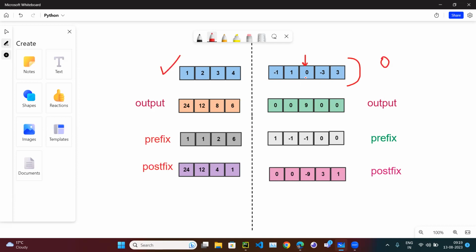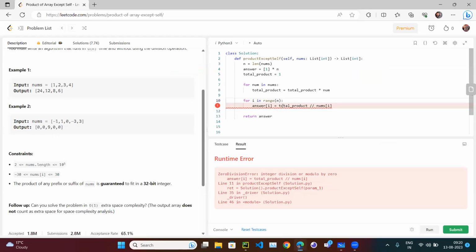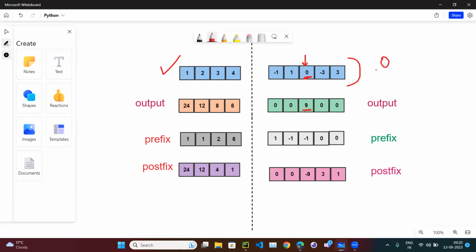But for this case, what is our expected output? We don't need to include this element, and we have to multiply the remaining: 3 threes are 9, minus 9 into 1 is minus 9, into minus 1 is 9. So the actual output is 9. But if we do this, what we are doing is taking the total product, which is 0. Now we are scanning all the elements, and whatever the current index, we are dividing by that because we don't need it. But in case of 0, it is not working.